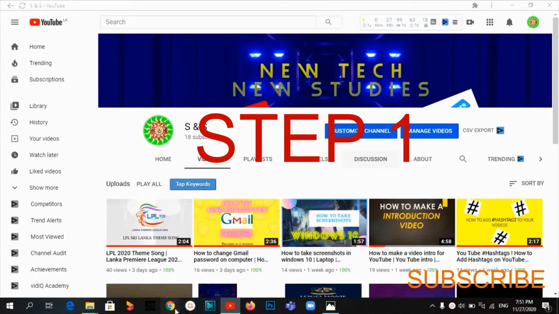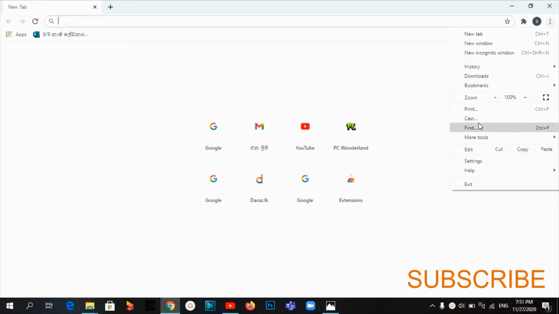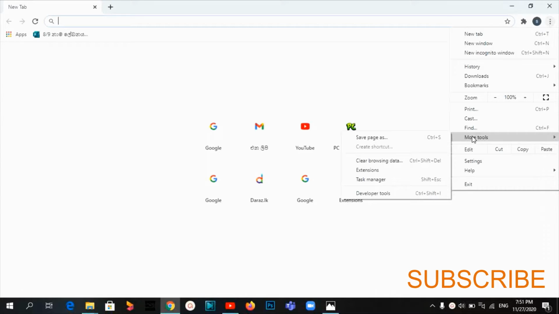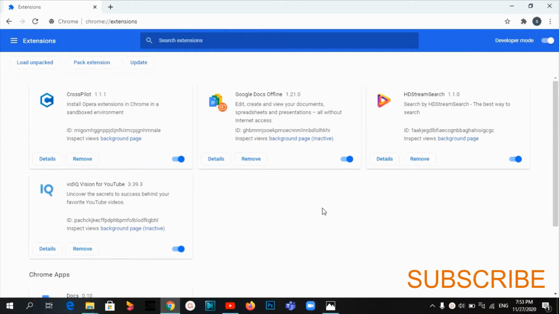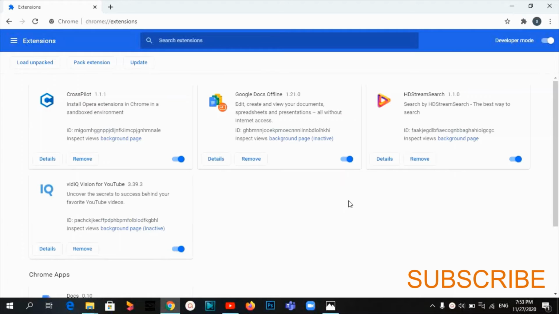First, go to Google Chrome and click on this icon, then go to More tools and go to Extensions. Now you can see the extensions you have installed on your computer. By clicking on Remove, you can remove or uninstall the extensions from your computer.